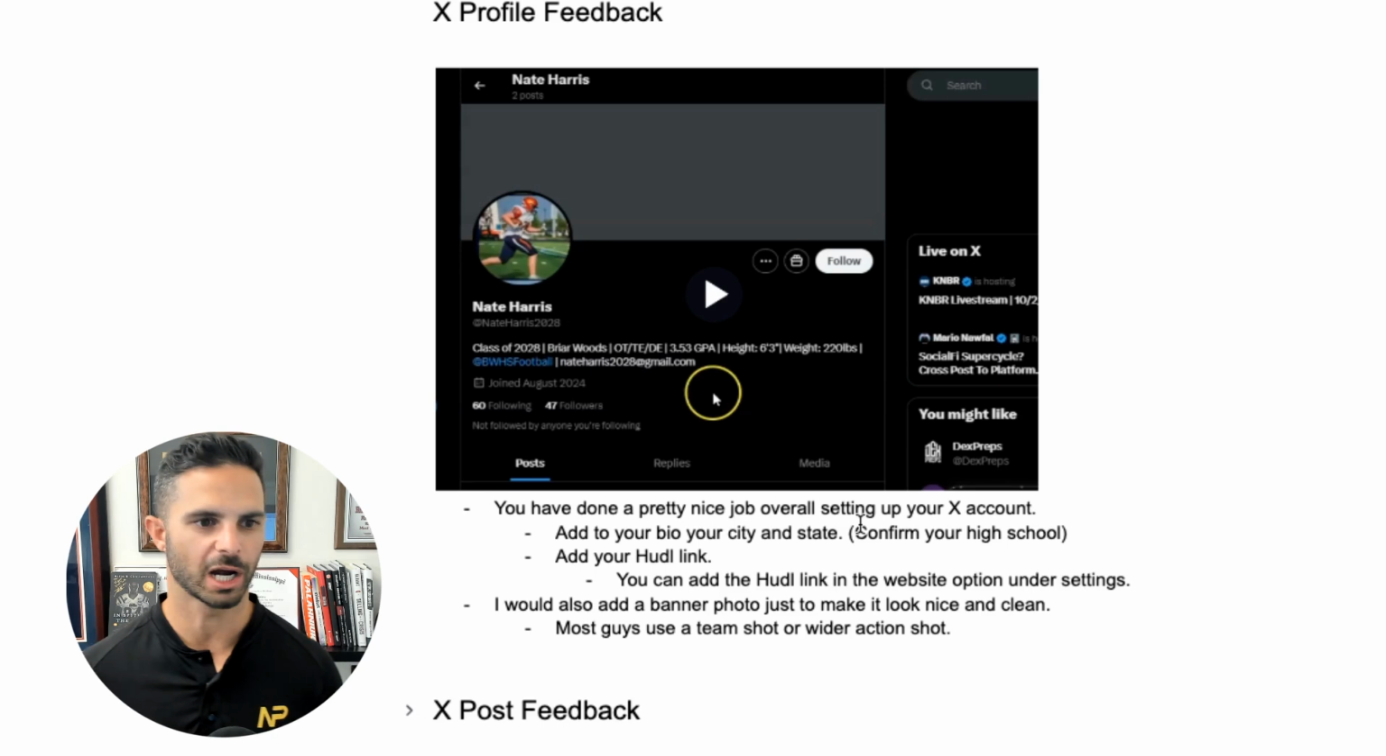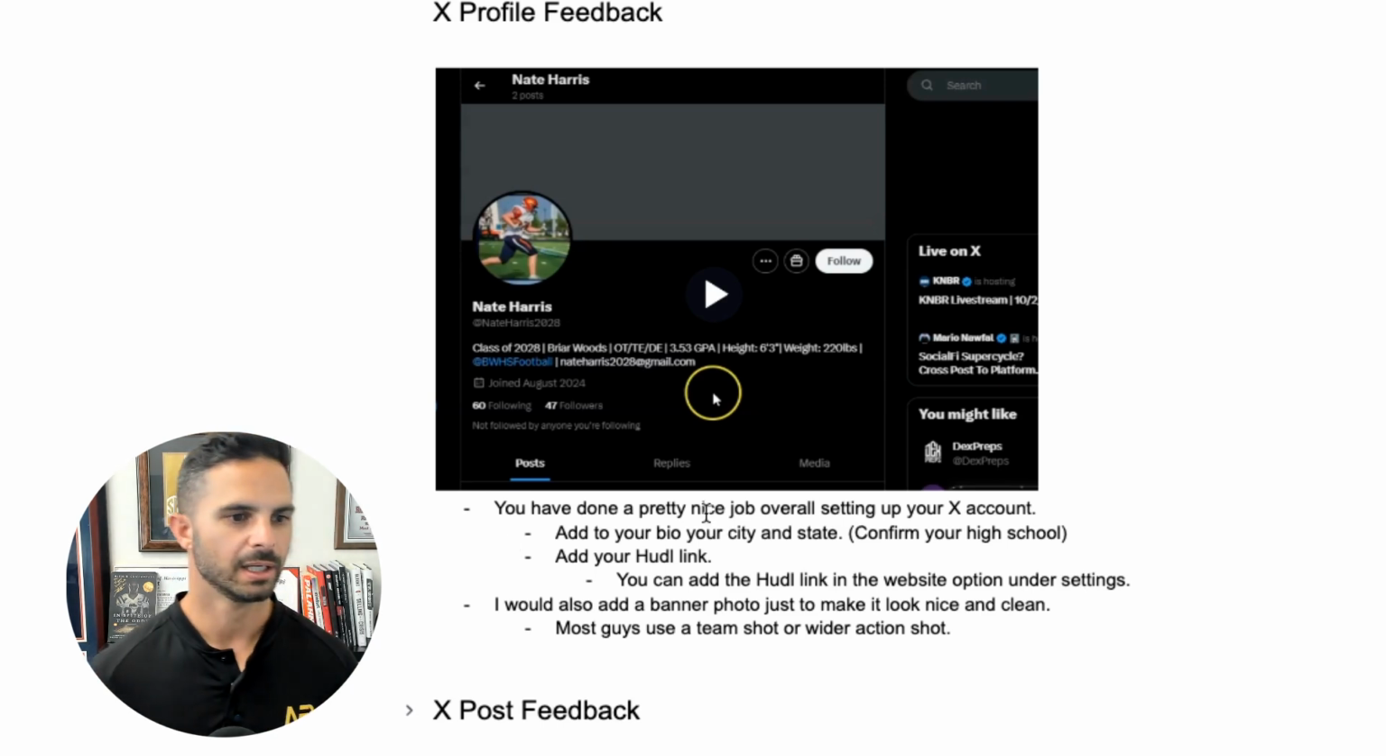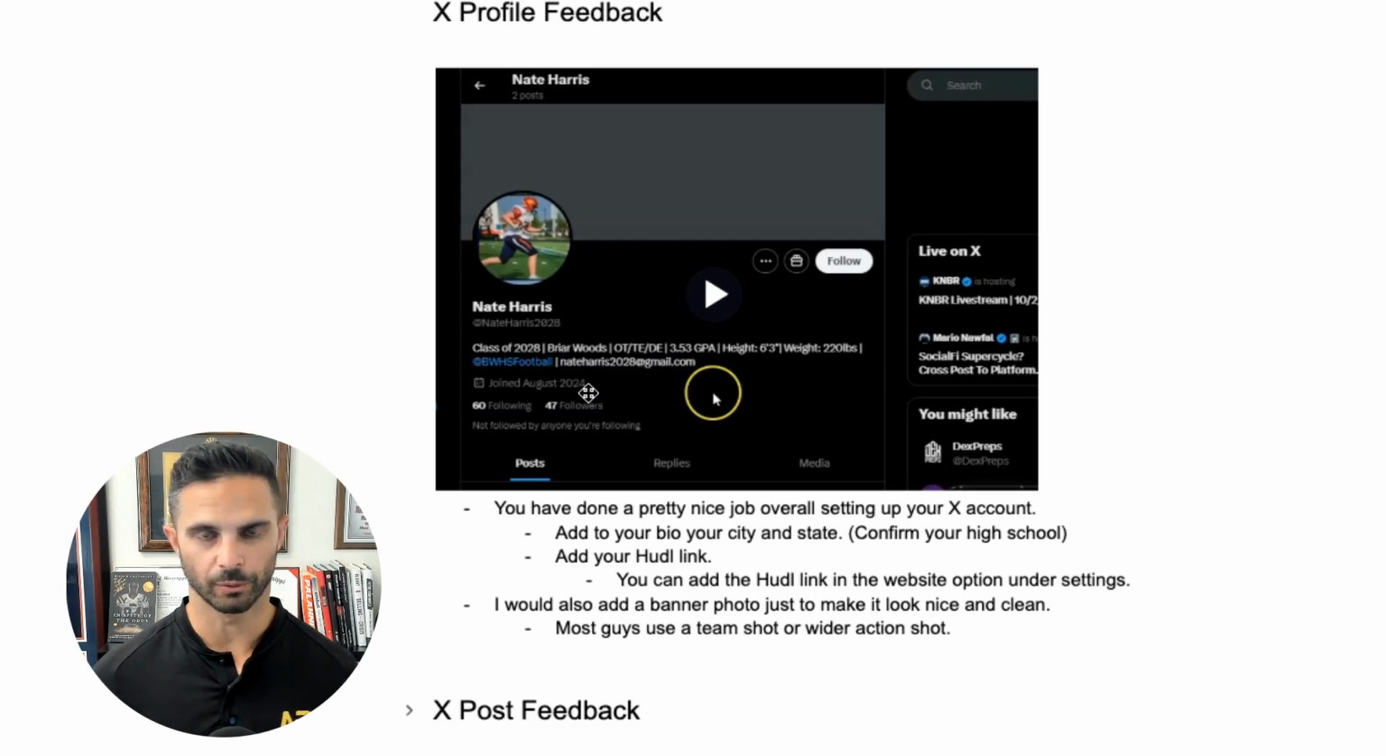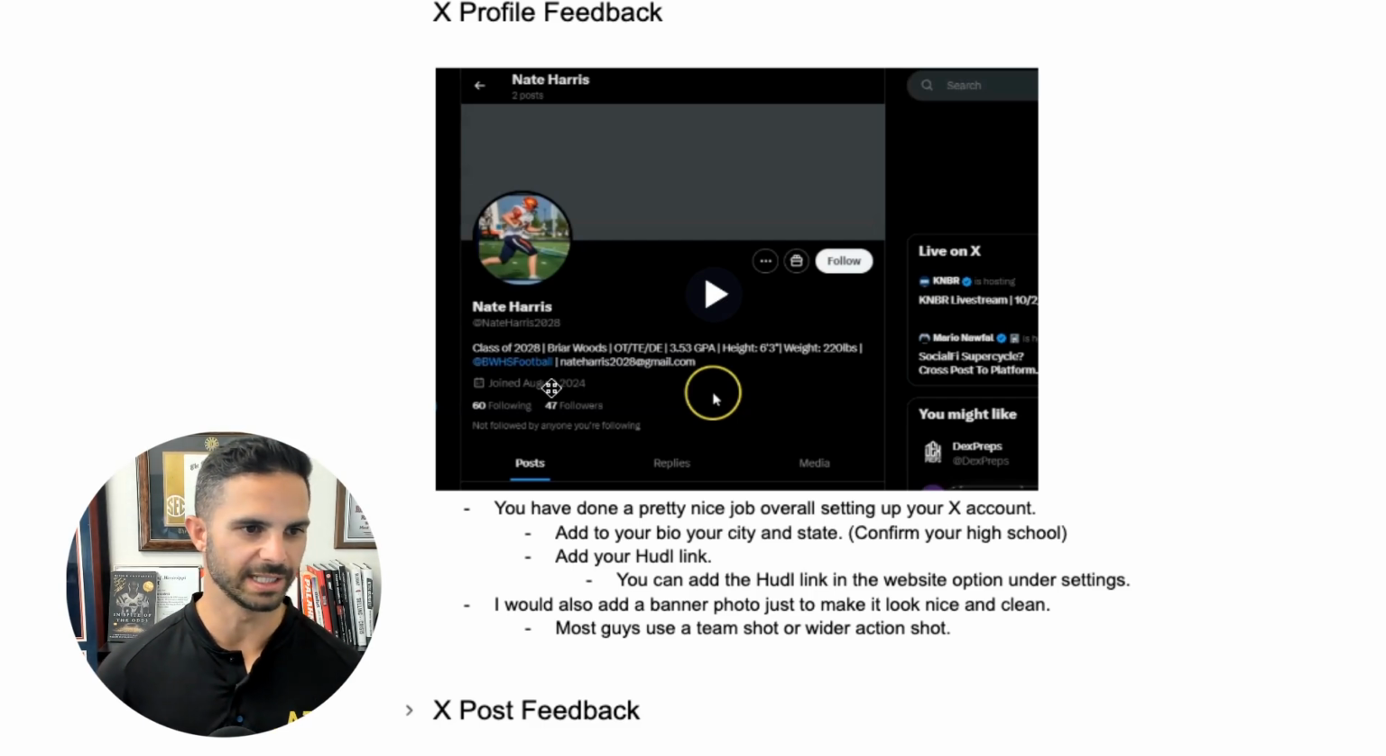You've done a pretty nice job overall setting up your X account. What I want to see is the city and state. So right now it just says like joined August 2024. So we want to make sure it has your city and state. Again, anything we could do to make it easy for the coaches to know where you're at, to connect with you, we want to do, right?